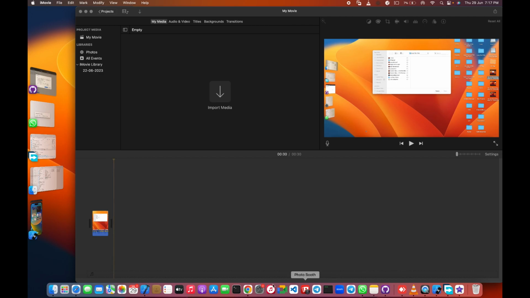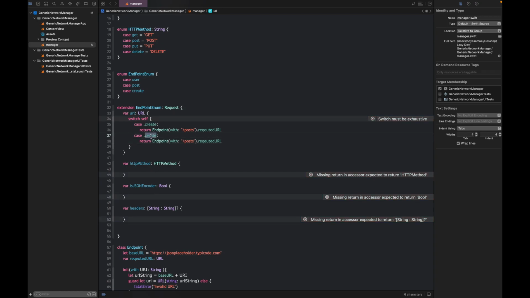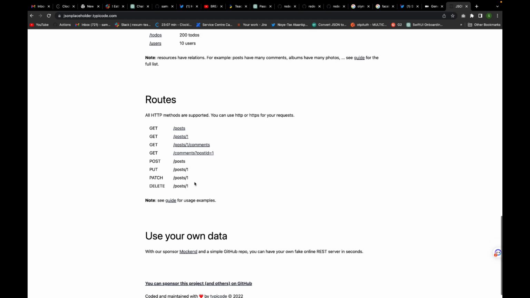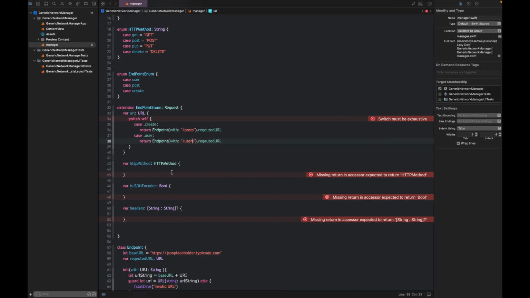So where's the project? Okay, sorry. So yeah, we are returning this as in when we are creating the post. Then when you are fetching a particular user, use the user in here. I think it's users. Let me be sure. Yes, users. Yeah, you can check from their website, it is users.